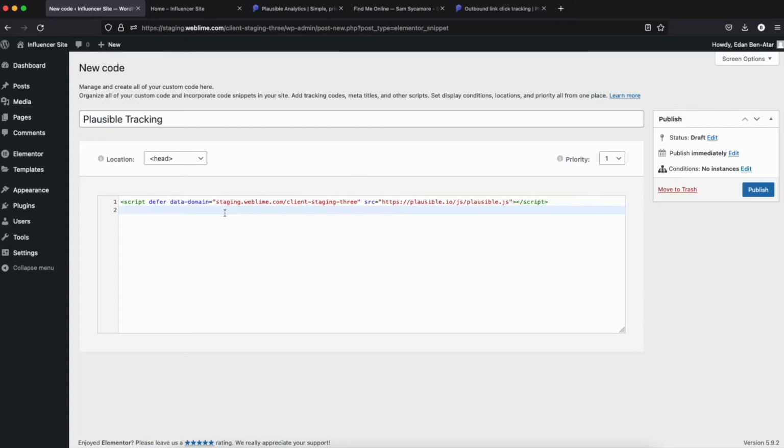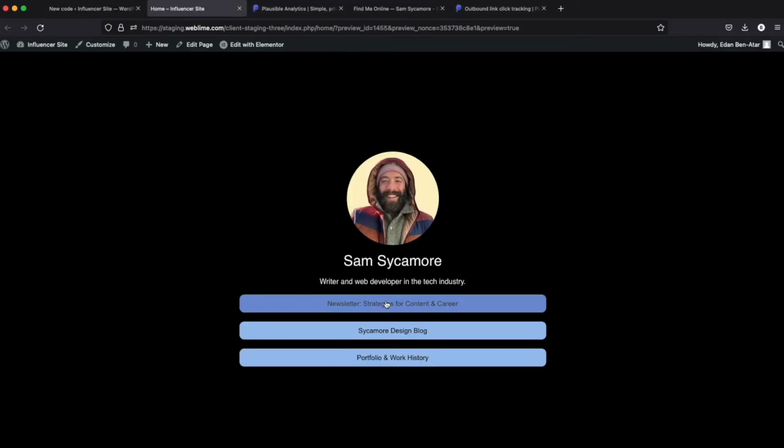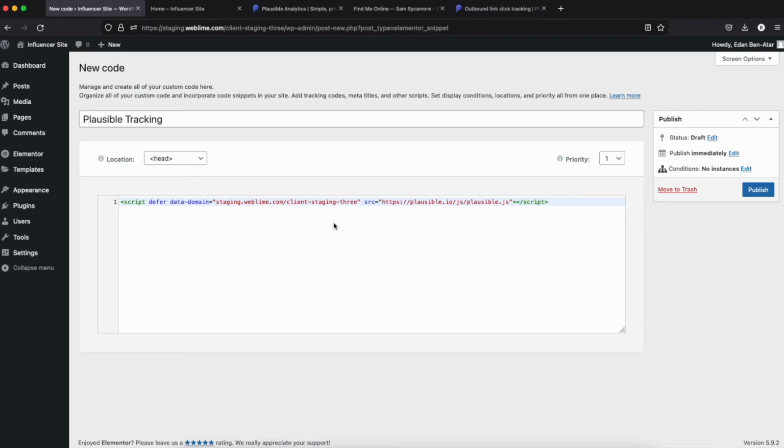So we're actually going to need to change the snippet of code that they give us by default if we want to go ahead and track the analytics and the clicks that are happening. By default, this will just track if somebody's visiting our website. But if we want Plausible to be able to track even clicks on the website, we're going to need to modify the snippet of code that they give us.